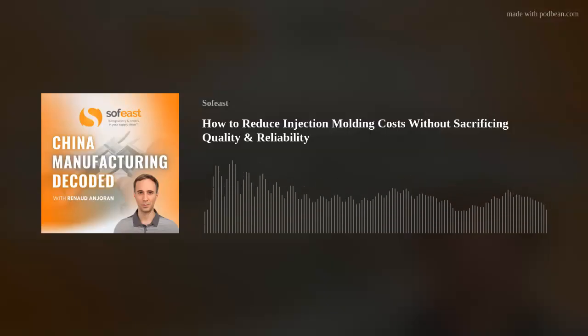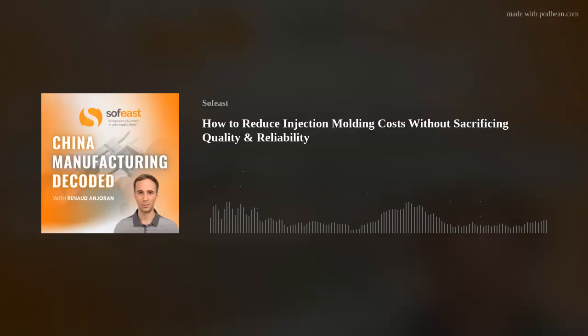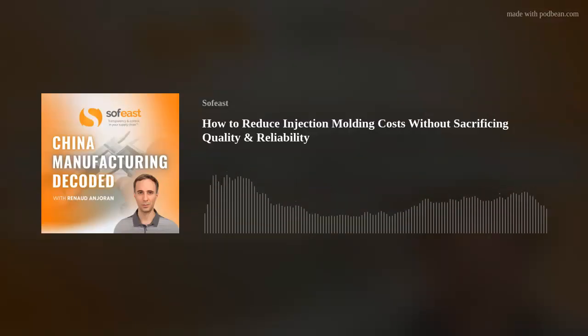If you don't have a tolerance on your drawing whatsoever, your tool maker is going to be working to plus or minus 0.2. It's going to be perfectly okay. No problems at all. No need to go crazy.